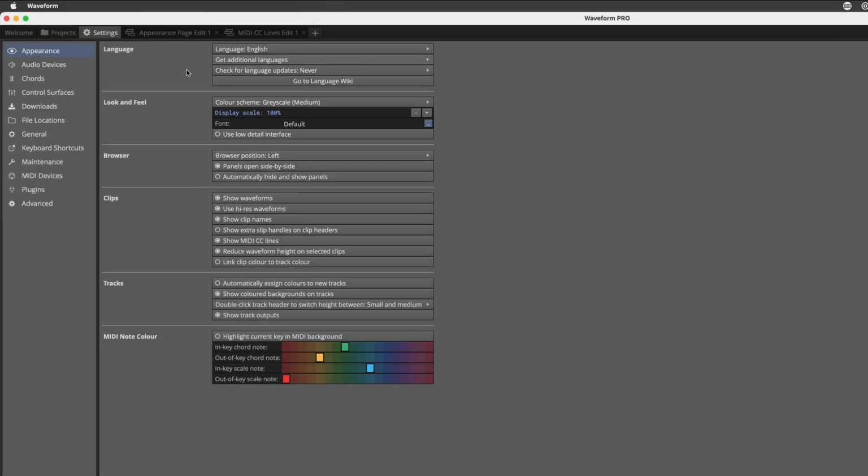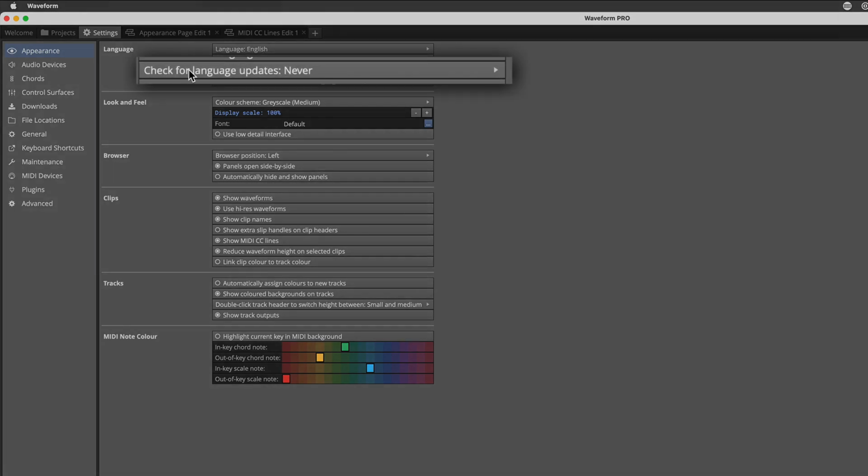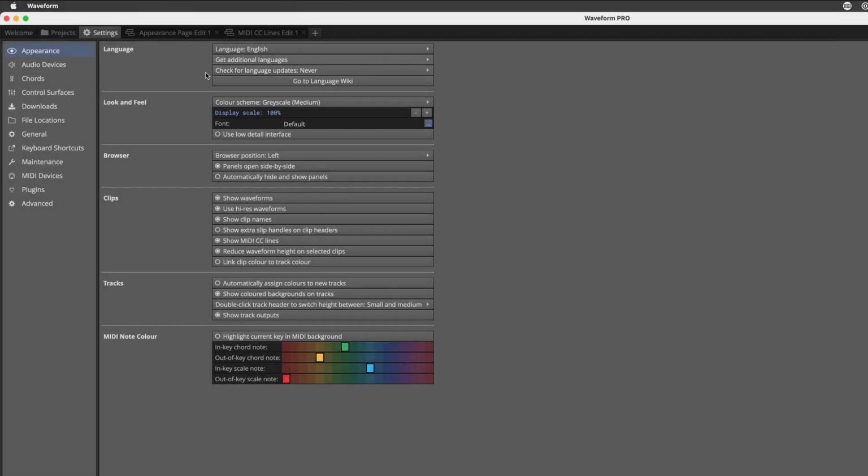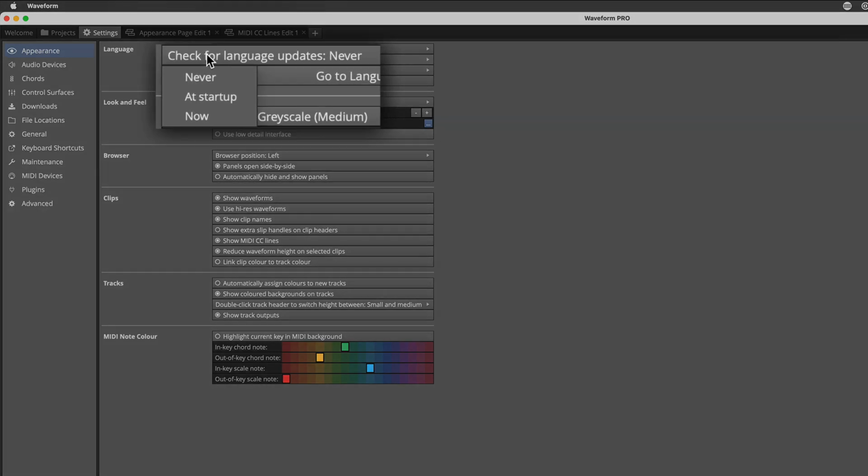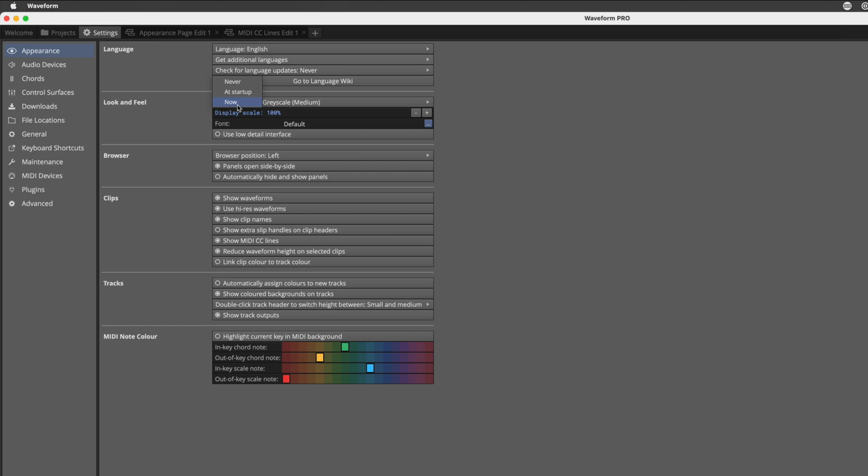Now, those translations are never going to be quite as complete as English, but I'm going to also show you how you can help improve that. There's check for language updates, because the languages are actually translated through a wiki, and we're going to take a look at that in a second. You can have Waveform check for language updates never, at startup, or just do it right now. Typically, you're going to want to have this do this at startup.